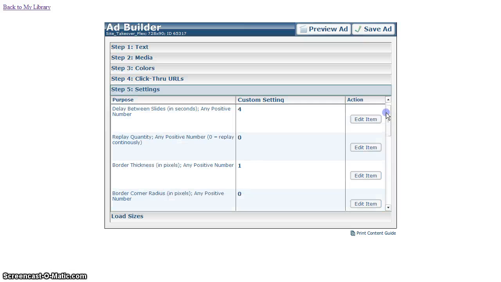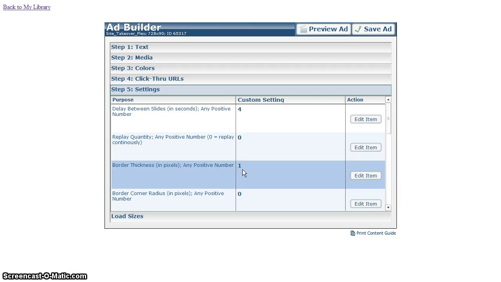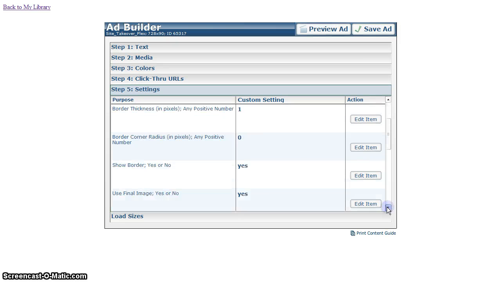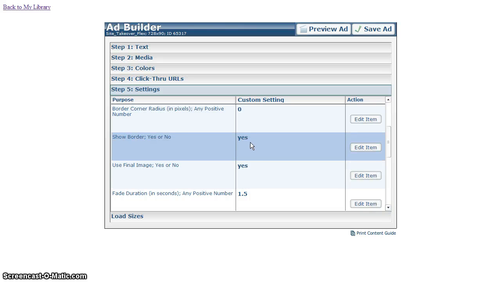So now coming into settings, lots of different custom settings. Your typical ones for the ad, for the 728 by 90 version, up here. What's your second delay between slides, meaning how long do you want them on screen? Do you want them to rotate continuously or a certain number of times? Do you want a border around the ad? If so, what's the thickness? What's the border corner radius? 0 gives it a 90-degree angle. Do you want to show the border?